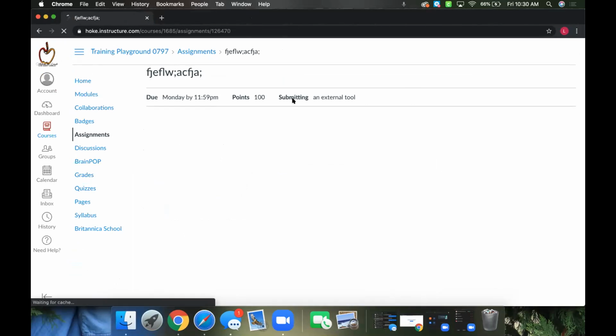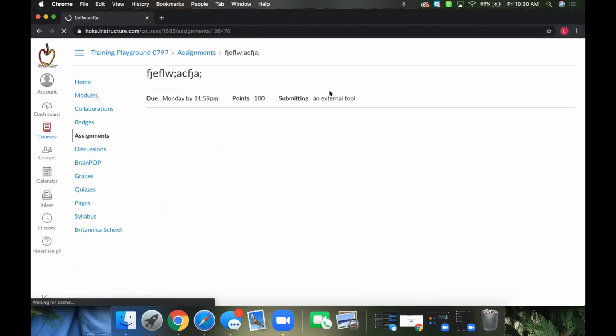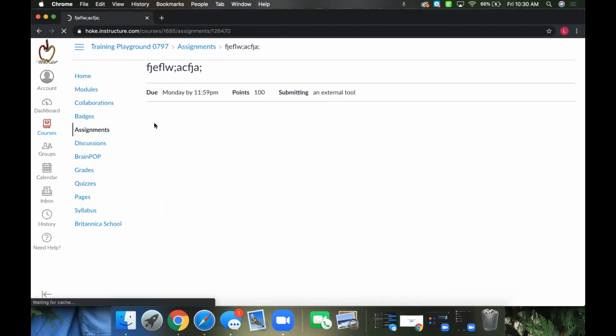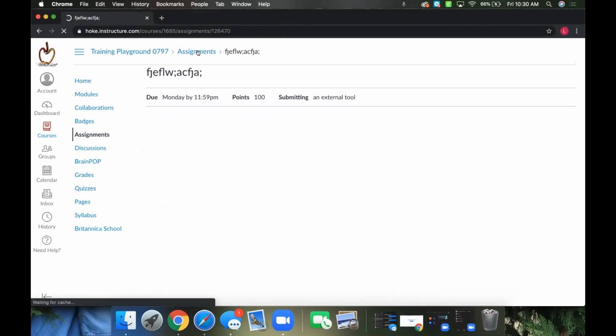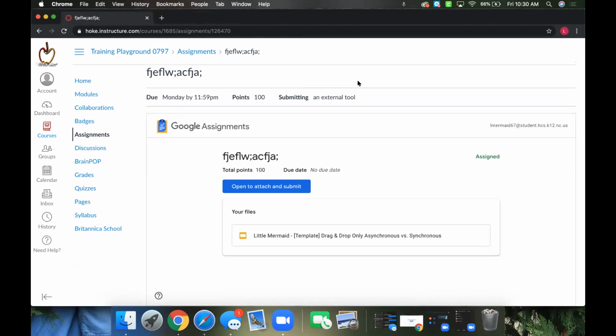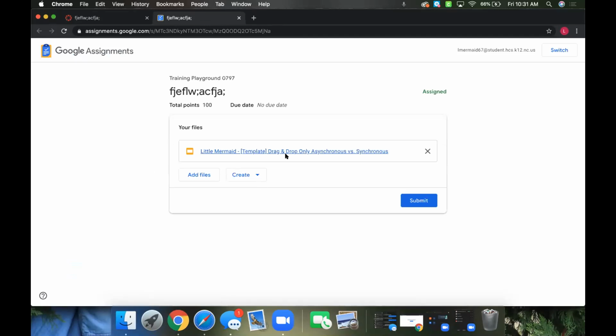And then look at the top, it says submitting an external tool that she has already submitted. Yep, it just took a second. And what the student will receive is the file is up here, and there it is. So it says open and open to attach and submit. So they will click open, and here it is.